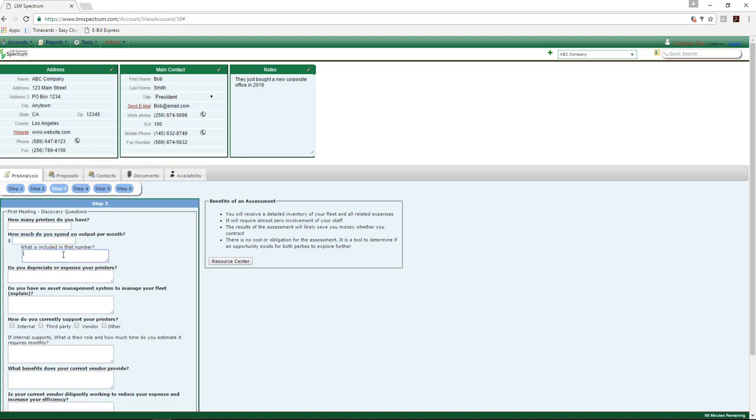Also, what's included in that number? Is it just toner and consumables? Is it possibly IT labor, invoice expenses, and things like that? And you're going to enter that information in detail as well. Do you depreciate or expense your printers? Do you currently have an asset management system in place to manage them, or are they just going through and managing them themselves?